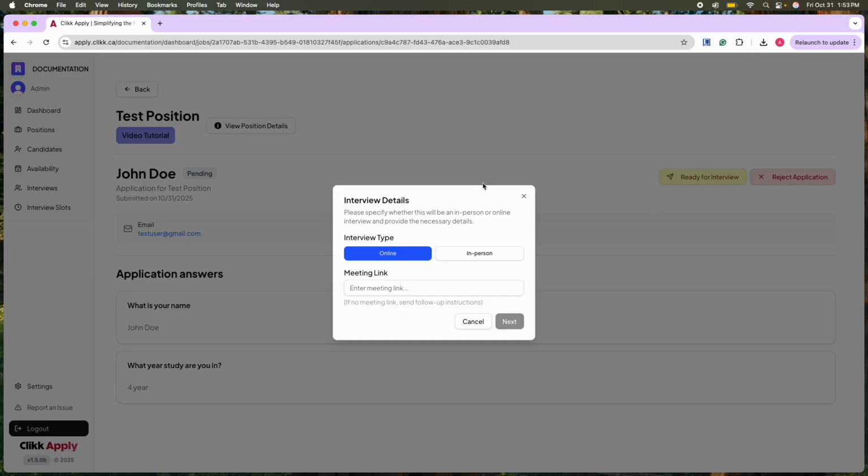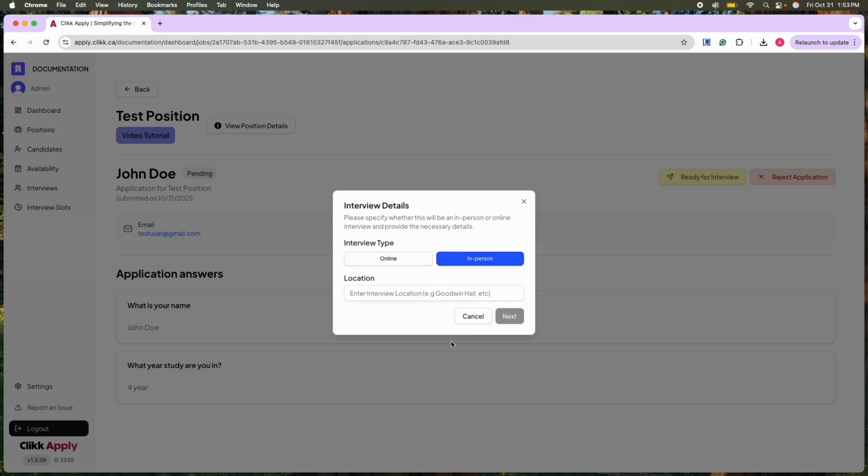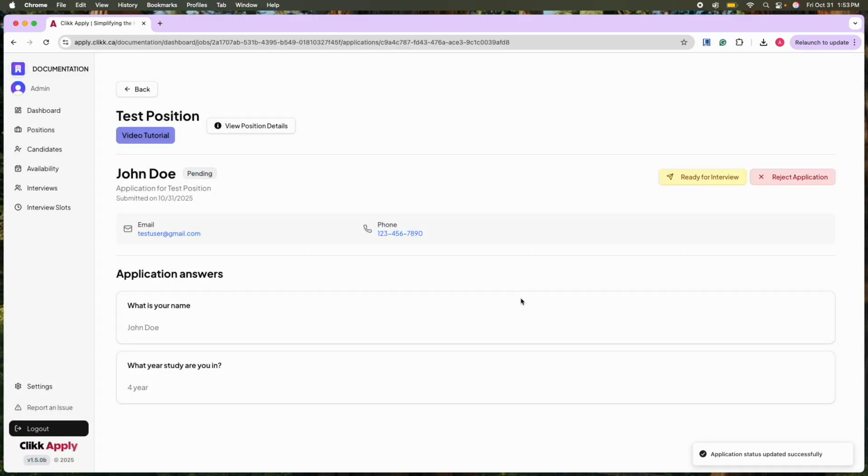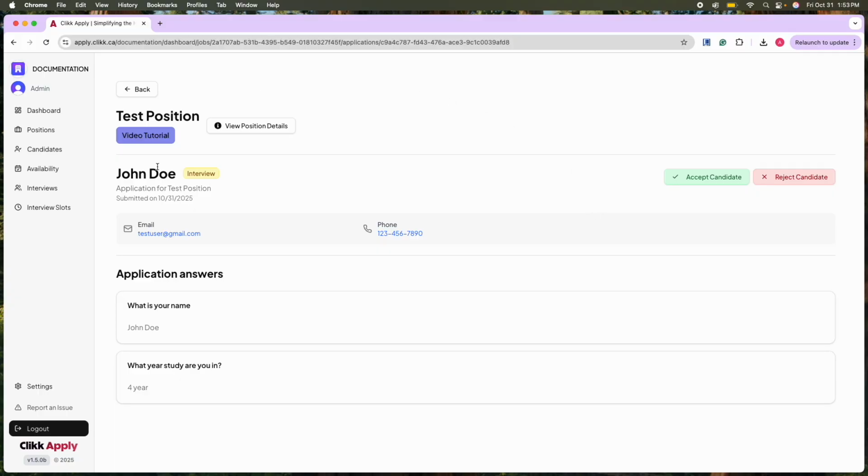We offer 2 ways of sending interview details. The first is online, so you can enter your Teams link or your Zoom link and send that to the person, or you can click in person and write the location. So let's say I'm doing my interviews on Queen's campus. Click next, send the invite, and now their status has been changed to ready for interview.